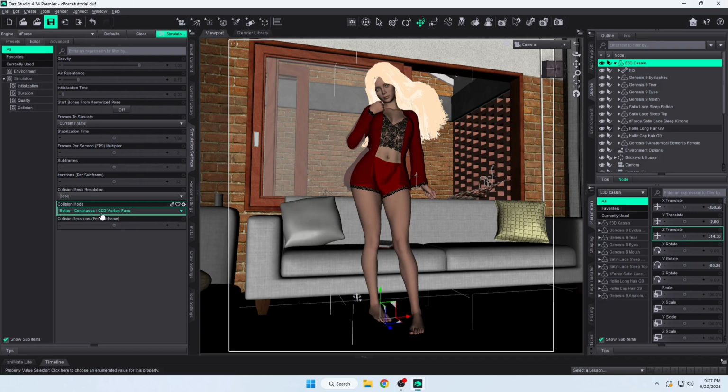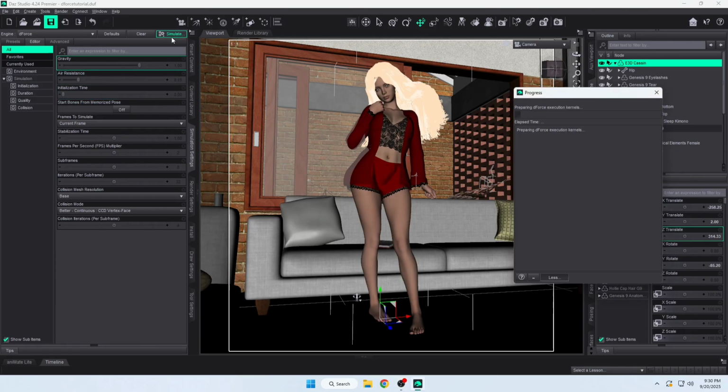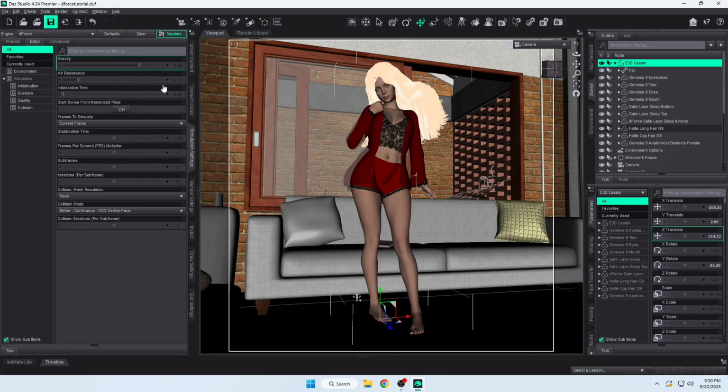Changing it to Best will slow down the simulation time. We can also adjust these parameters as well. The higher these options are, the better the simulation quality, but longer simulation time. Now that we are ready, let's click the Simulate button here. This will take a few minutes to simulate, and you can watch the objects fall as it loads.